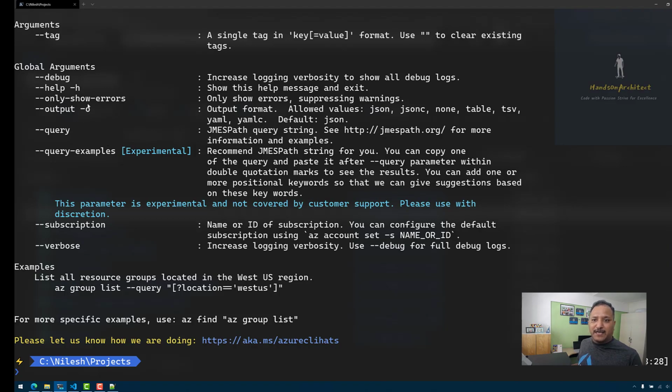Not all commands have both these formats. Like help, it has the expanded argument as well as the short form -h, but the other commands don't have that. So in this case, let's focus our attention on the output command. Now let me go up and fire the same list command, but this time I want to show a different output. And if you look at the output, the formats that are allowed are JSON, JSON-C, none, table, TSV, YAML and YAML-C, and the default is JSON.